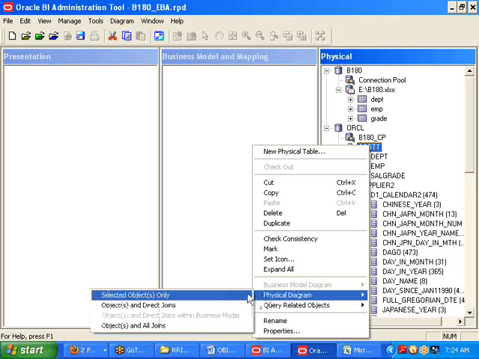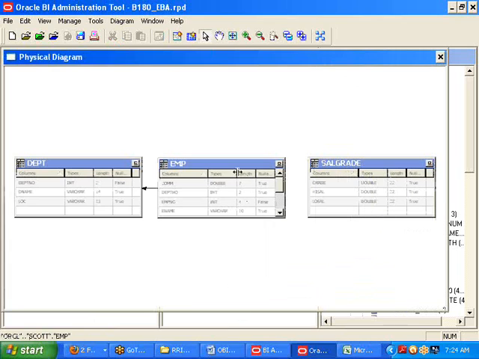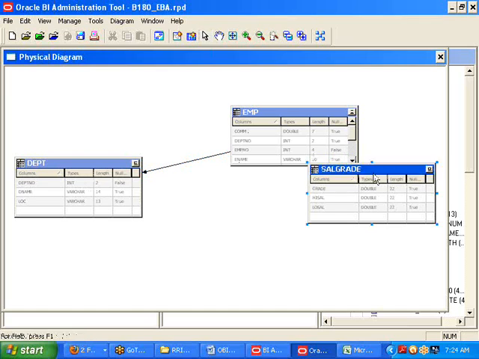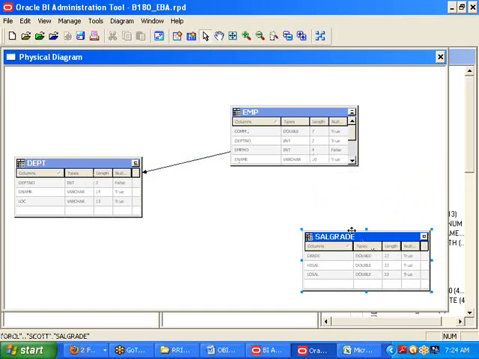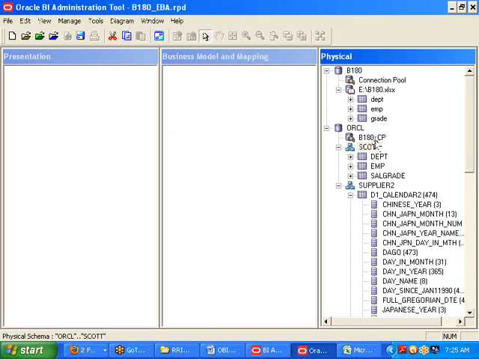There we need to go for objects and all joins. If I click on this, you can observe one point: the join came between EMP and DEPT table, but no join came for the salary grade. How come? At the database level, a primary key foreign key relationship is available. The OBIEE tool has intelligence to identify the primary key foreign key relationship and creates joins automatically for you. But you need to import the primary key foreign key information into our RPD.